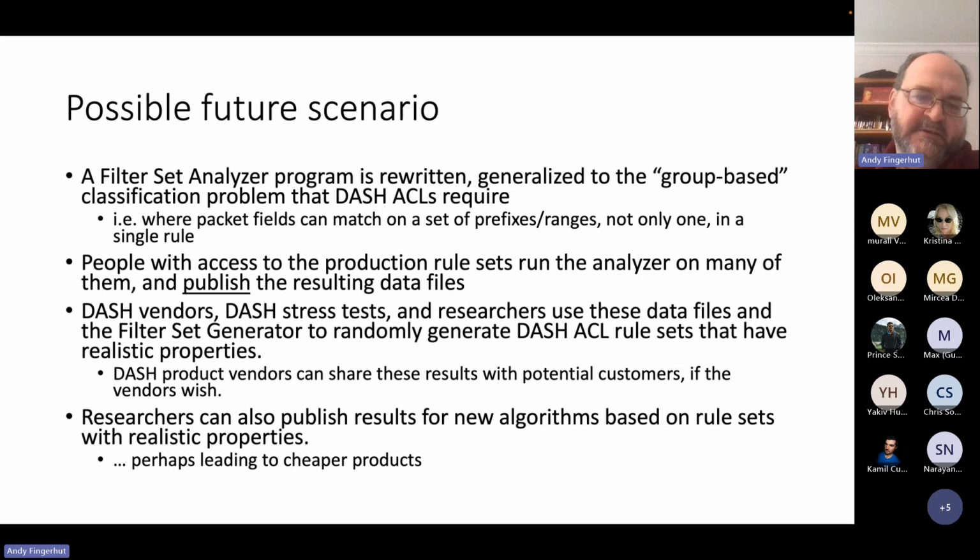Would people who have access to production rule sets be willing to run the analyzer on them and publish the resulting statistics files? And then we could also similarly update a filter set generator program that would let somebody take one of those statistics files and say, I want a rule set that has 500 rules in it that are statistically similar to this data file, and produce those. And then the testing group for DASH could use those on actual products that are being tested, or anybody else who wanted to produce statistically similar rule sets could use them to research or develop new algorithms, or develop proprietary ones for vendors, and basically maybe come up with better algorithms for this problem.